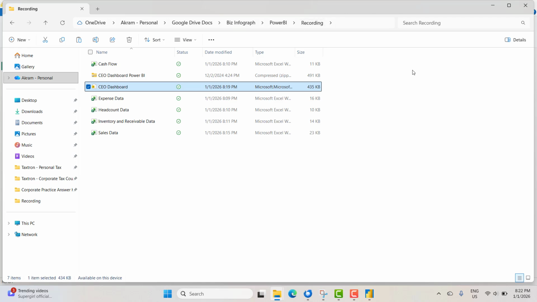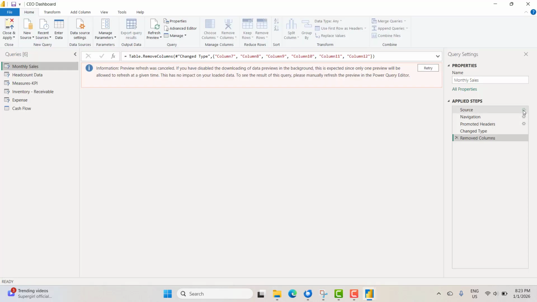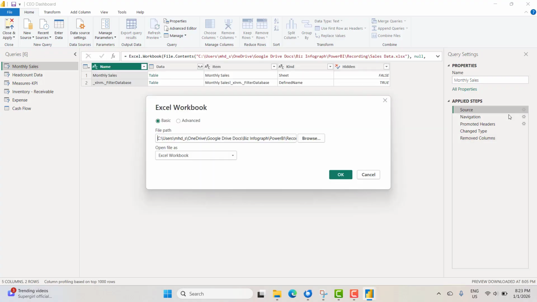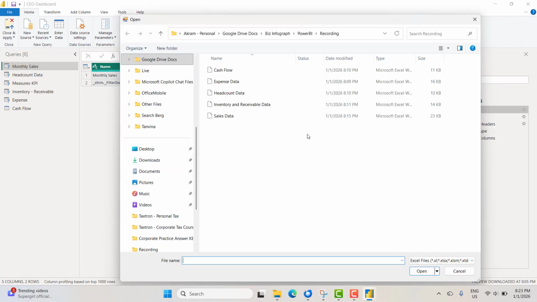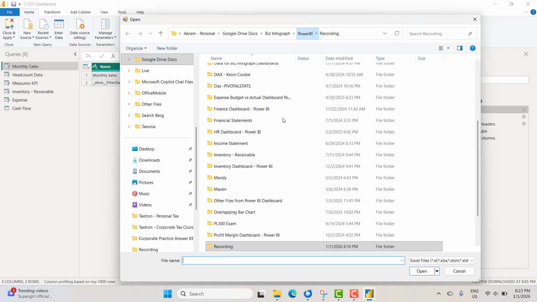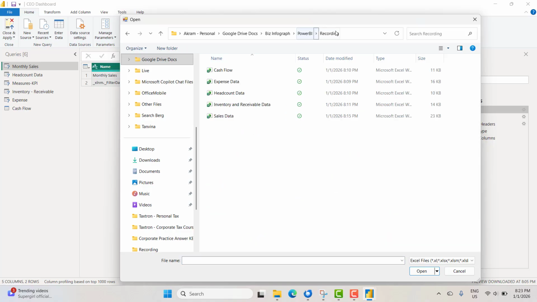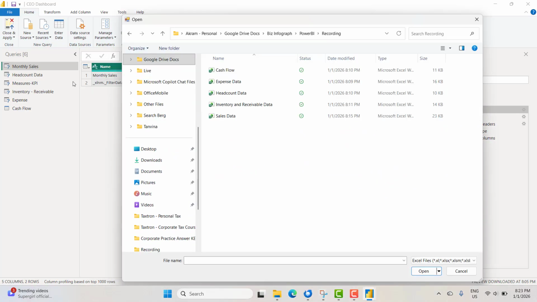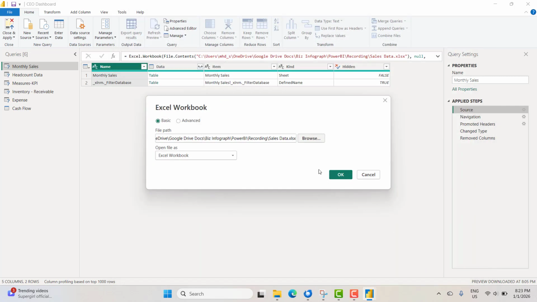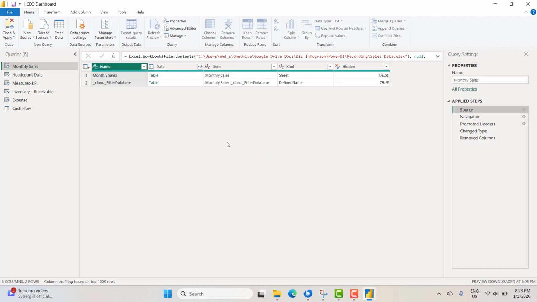Now we need to connect this file path. So go to the source, monthly sales, in this table. This is the file path, sales data. So we just browse, and here in this folder we have all our data files. So monthly sales, this is our sales data. Just click and open. So for this file, our file path is updated.